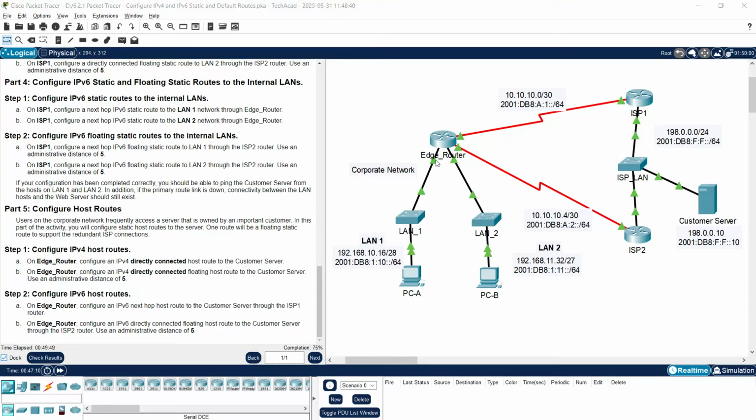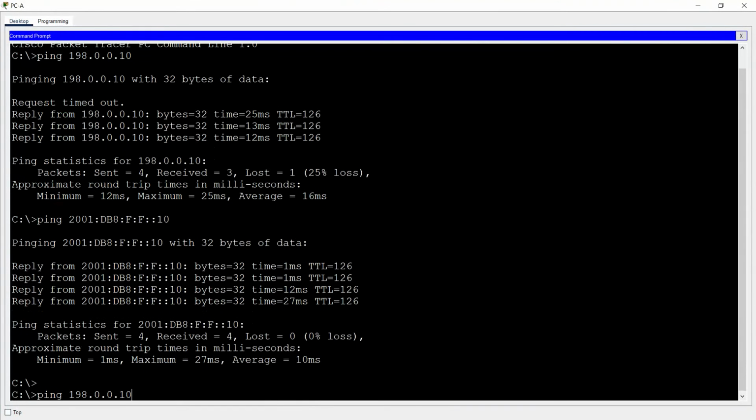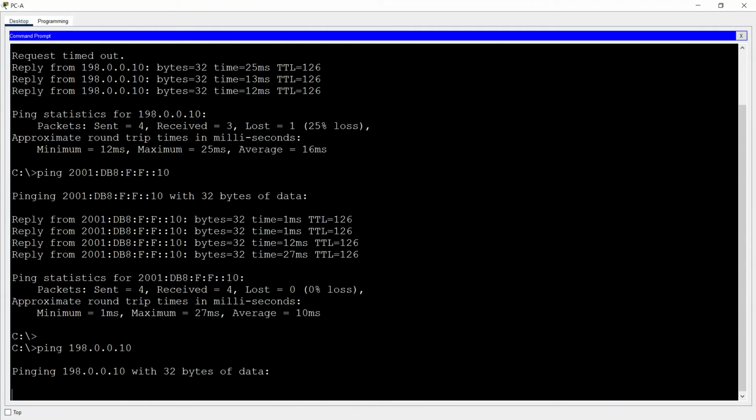I mean the link between the edge router and ISP1, and we will test the connectivity. We are going to remove this connection and test the connectivity. It should succeed because we already configured the backup route through ISP2. So we will again ping to the customer server from PC-A and PC-B using IPv4 and IPv6. First of all, I will try using IPv4.